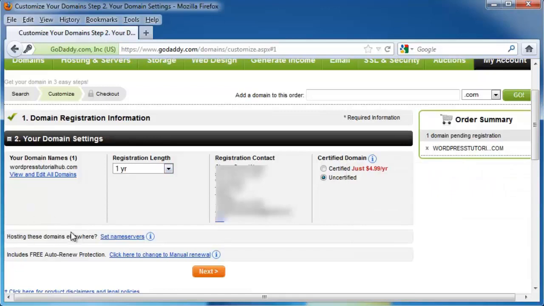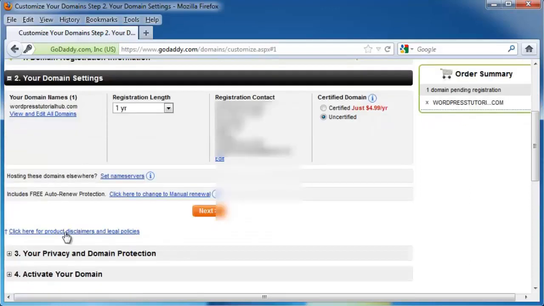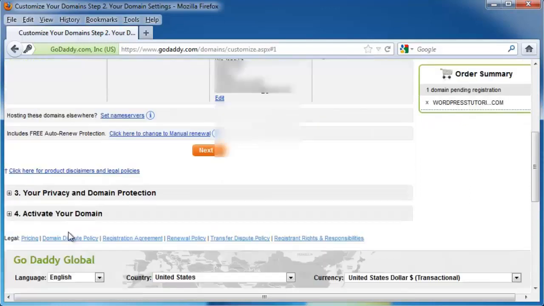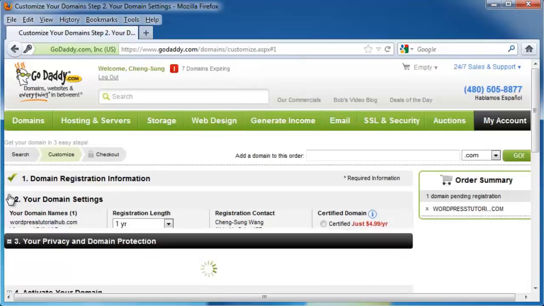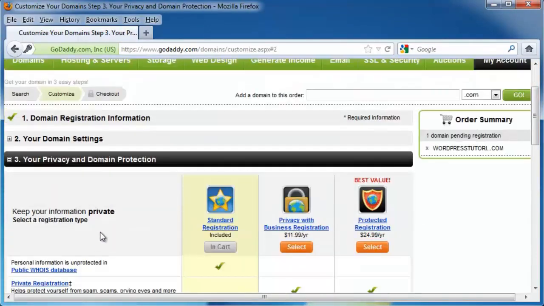If you're going to be hosting your domains elsewhere, you can set your name servers in the next box. And you can also include free auto-renew protection if you want to click right here. Right now it's set on free auto-renew, but you can change this to manual by clicking. You can click here for product disclaimers and legal policies. Click on 3 for your privacy and domain protection.